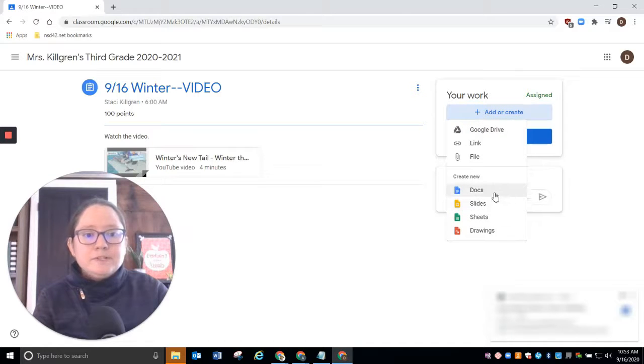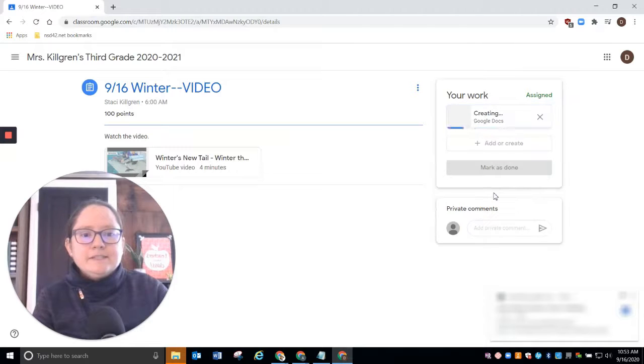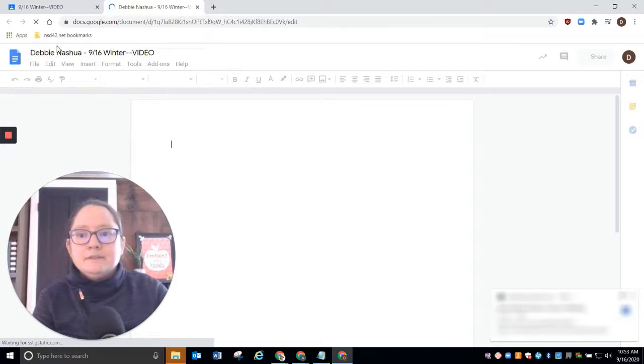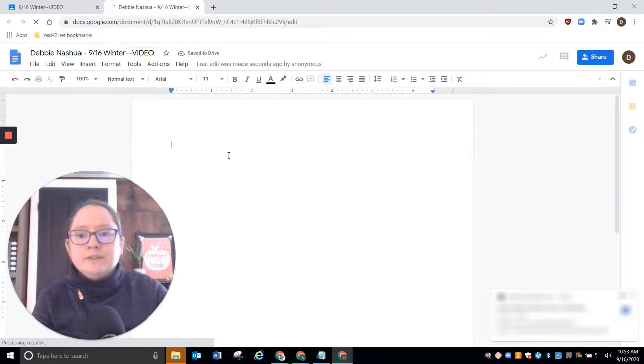Usually the thing you're going to create will be either this blue option, a docs, or this yellow orangish option, which is slides. So let's pretend this time I am creating something. It takes a little time and it opens in a new tab, and it's already named because it's attached to that assignment that my teacher gave me. And I'll write, that was great.